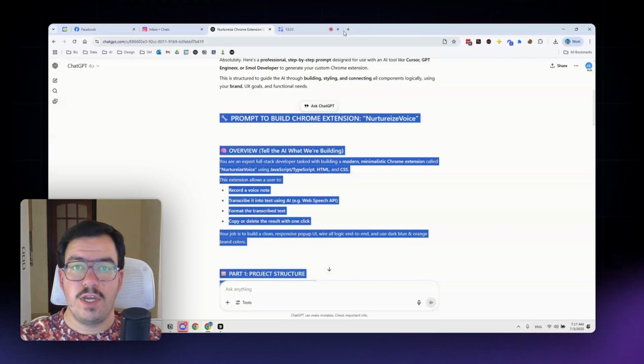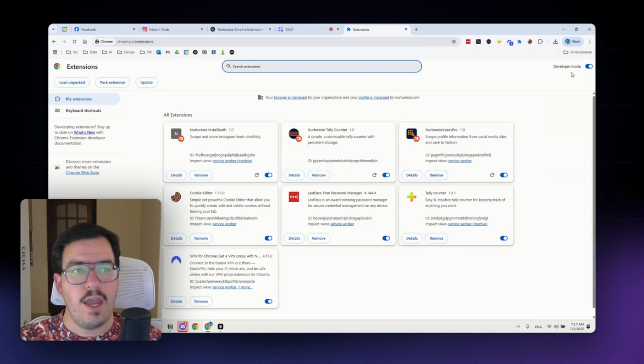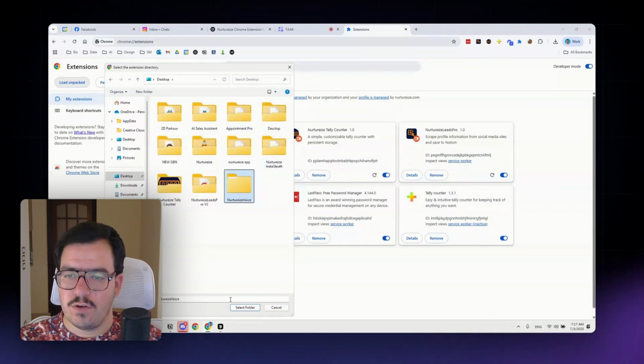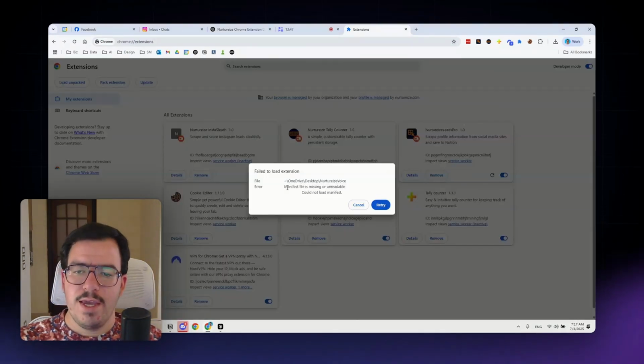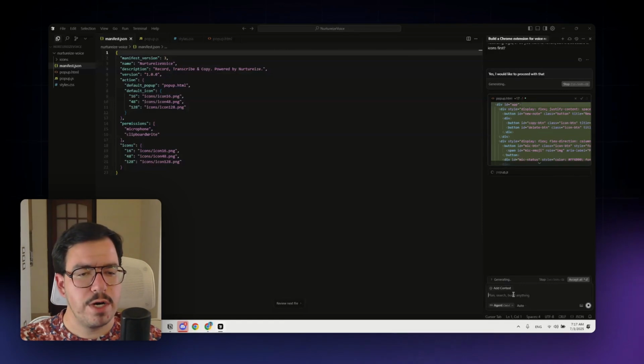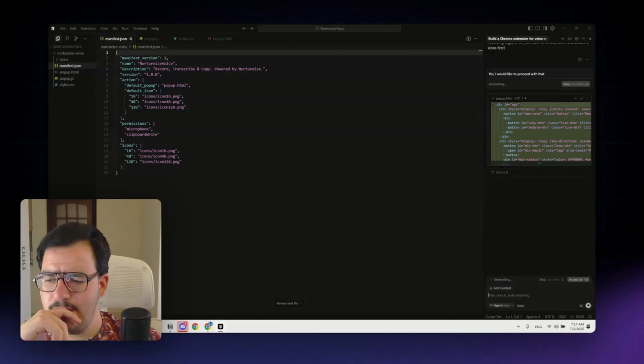So once it gave you the initial thing, we go to manage extensions and we make sure that we turn on the developer mode and we load unpacked. And in load unpacked, we go to desktop and we find our nurturized voice. We select folder. Here's what it will say: manifest is missing or unreadable, could not load manifest. Perfect. We just found our first bug. So let's wait a bit for, and actually I think I know what the reason is.